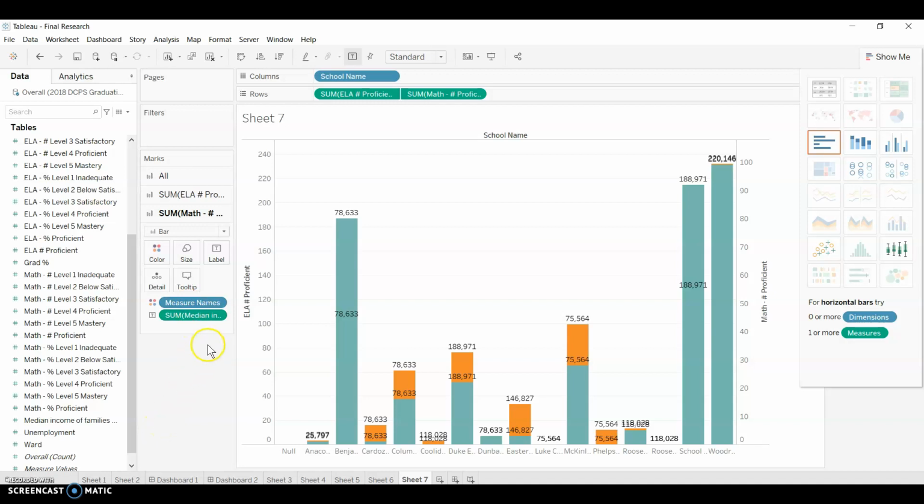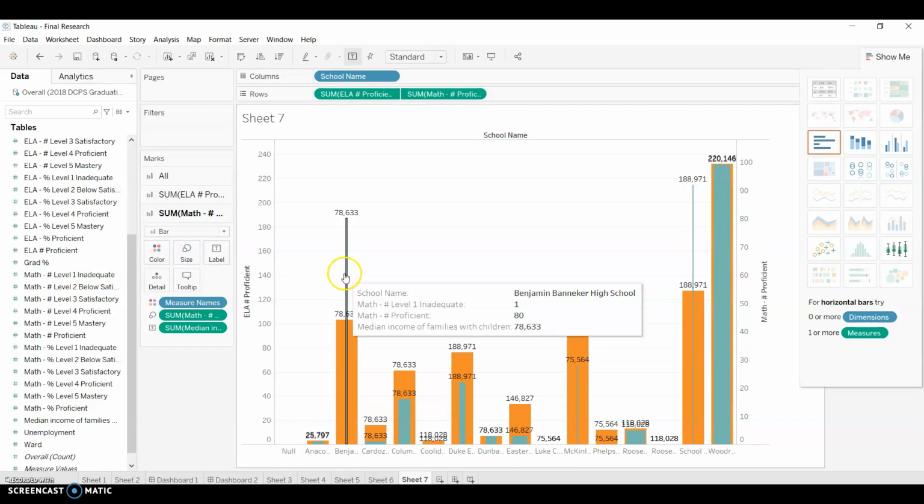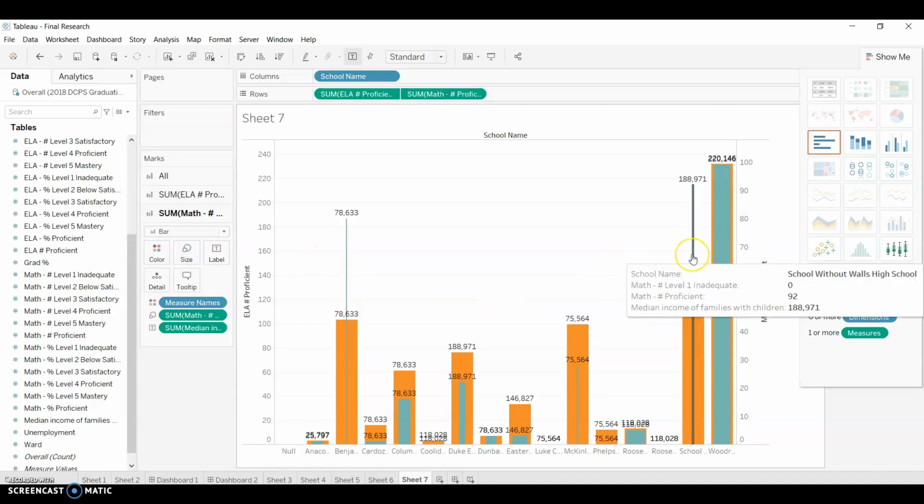As you can see in the math section, say I wanted to also see who performed at the inadequate level. So I am going to put that as a size. So as you can see here, that changed the size of the bar. So right here, let's see, this is School Without Walls. You have 0 students performed at the inadequate level, which is a good indication. Median family income is at 188, which is a good amount.